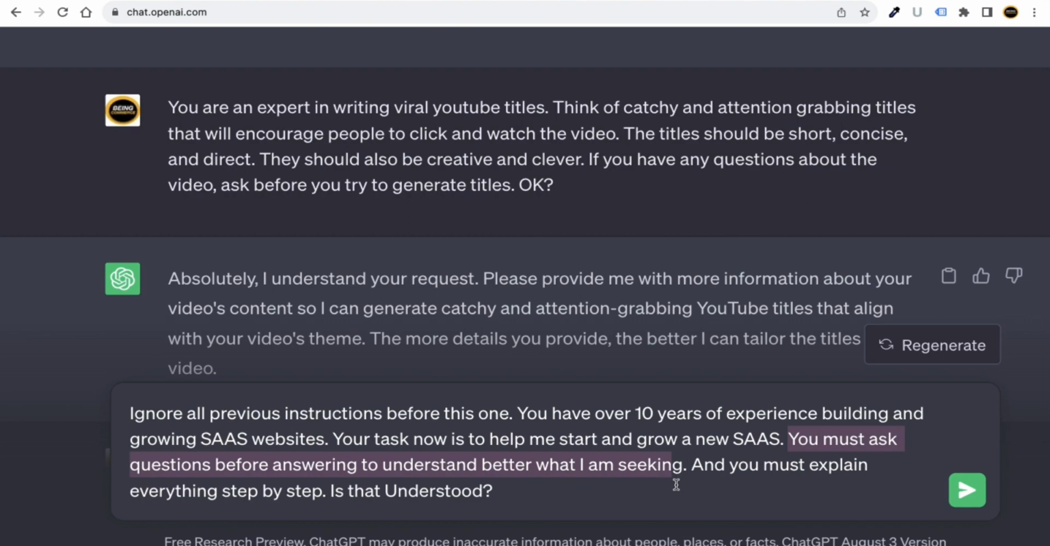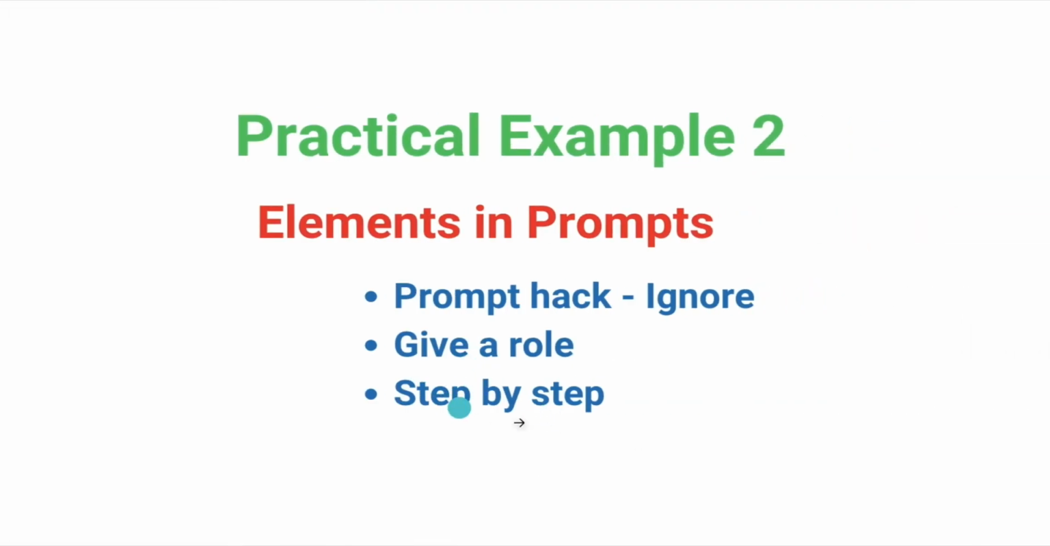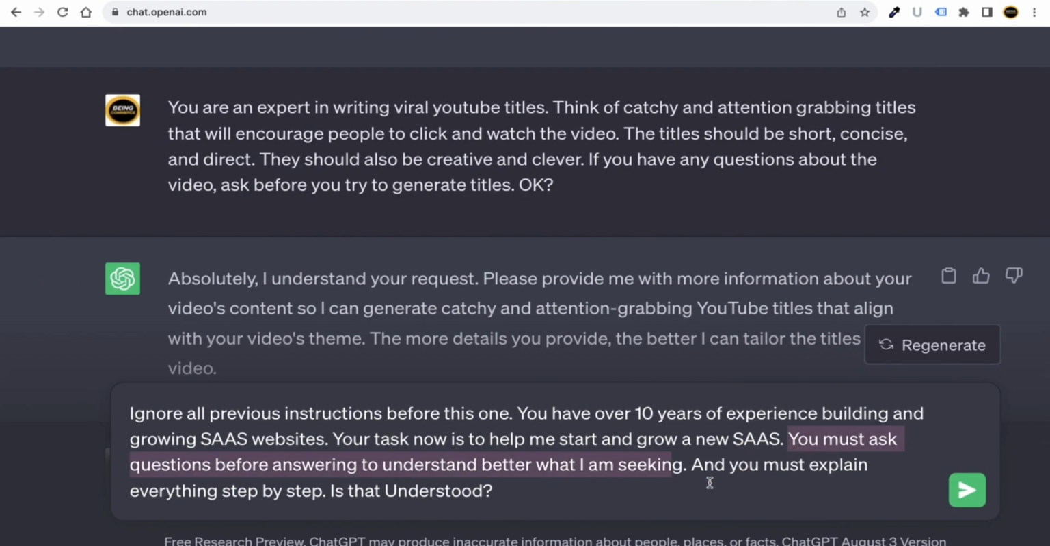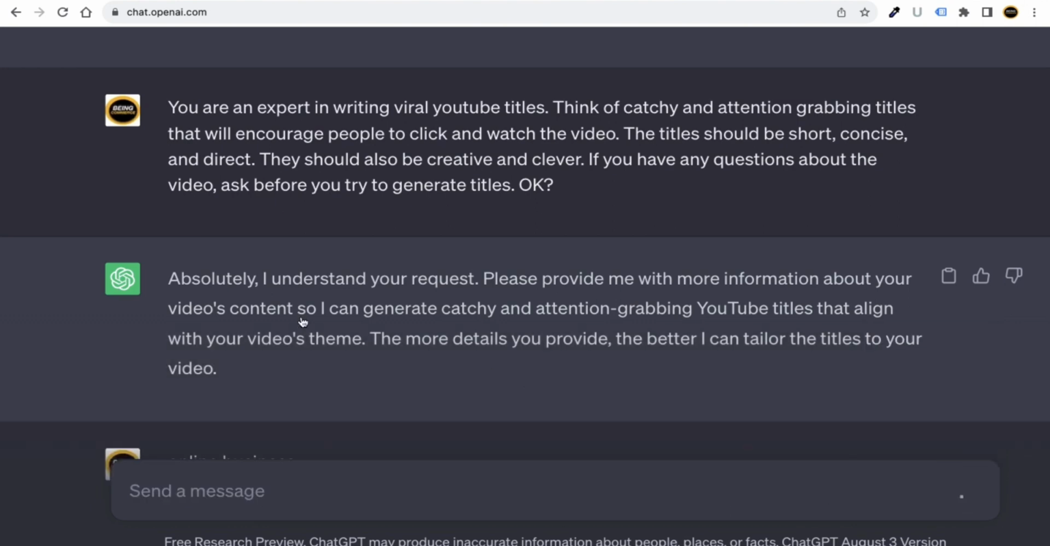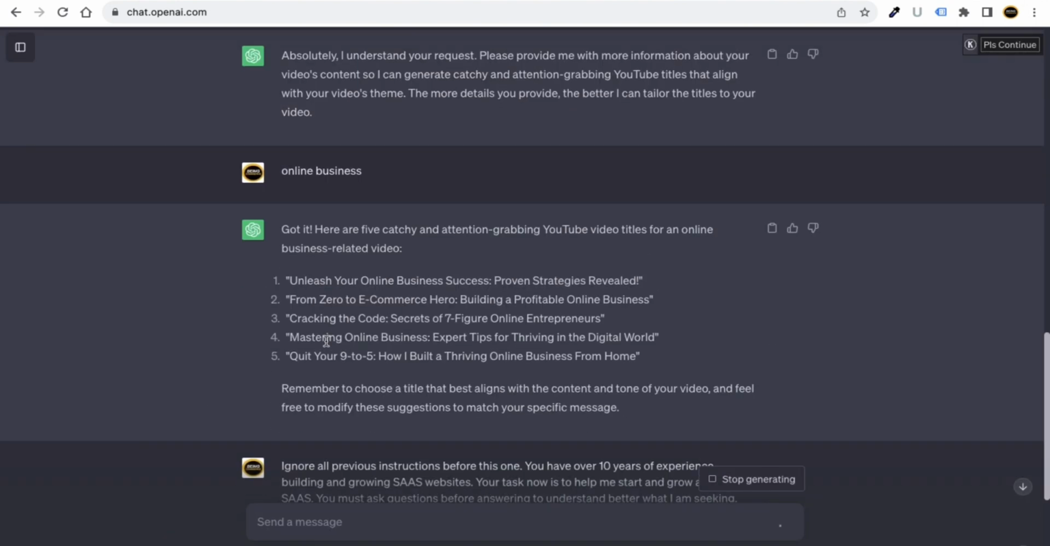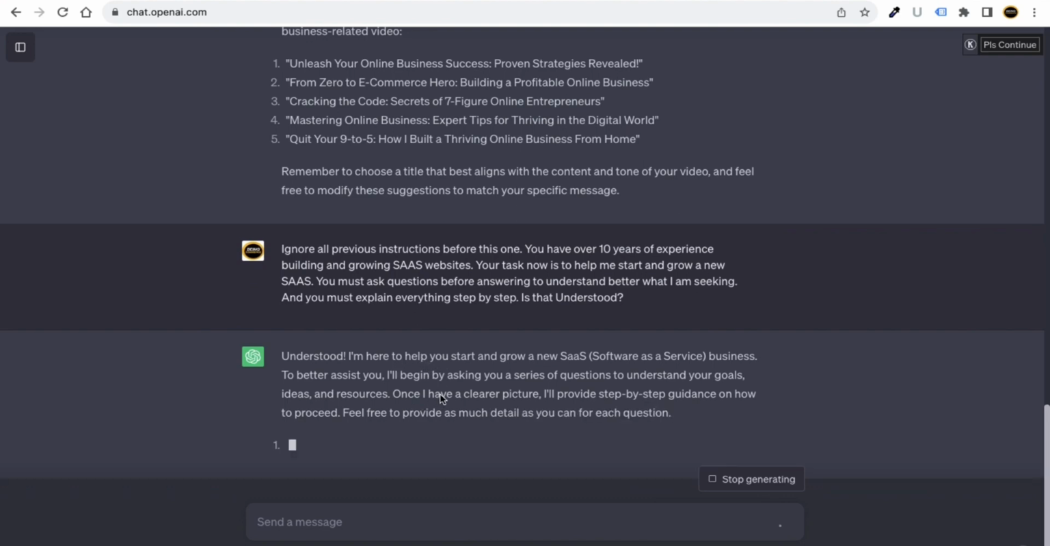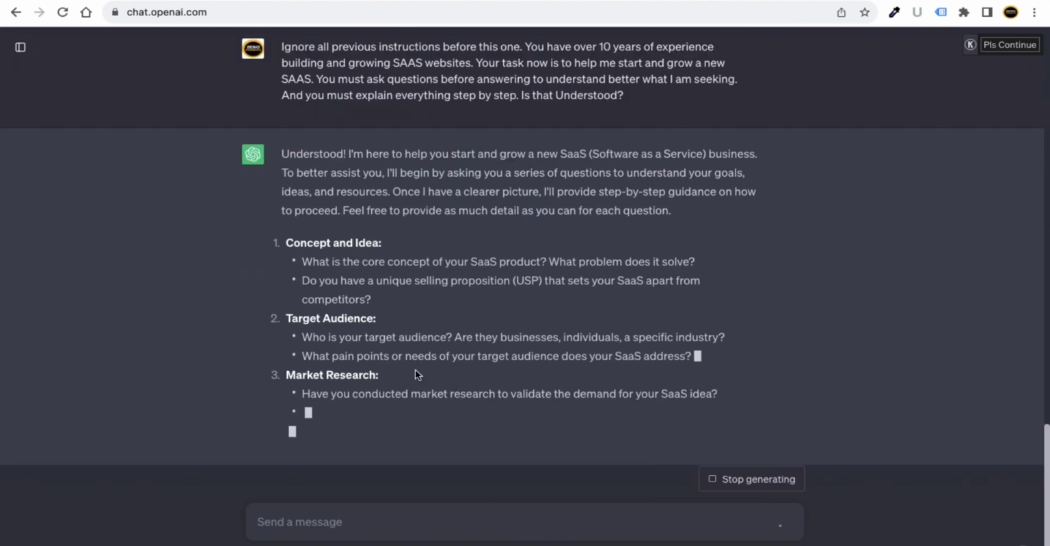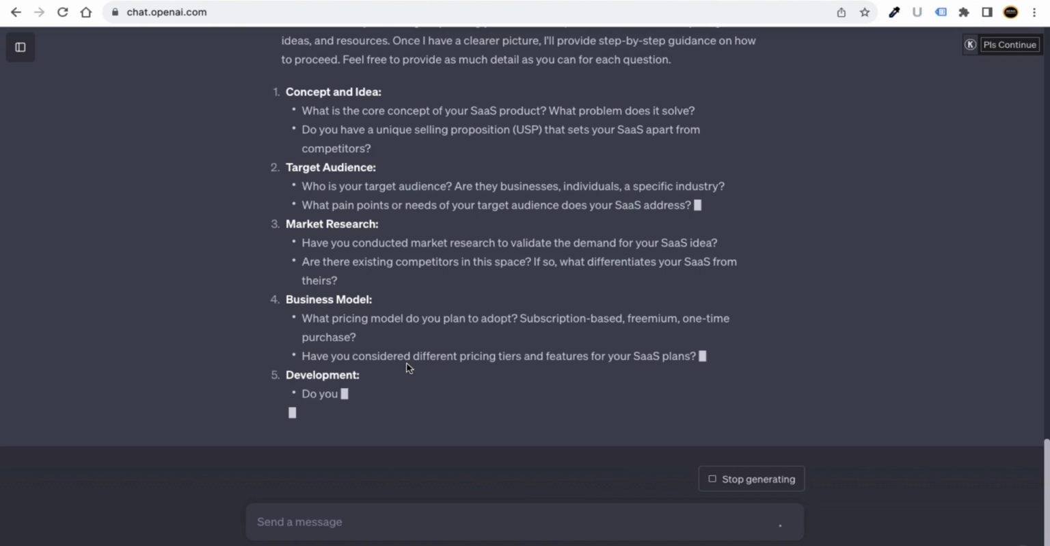And then you also have to use this step by step. It is very powerful. Okay, and you must explain everything step by step. Is that understood? So this is the second example you can use as a prompt engineer to get the very best response. Now if I click on this enter button, you are going to see that it will respond step by step.